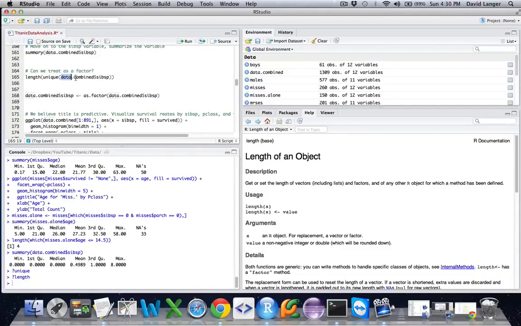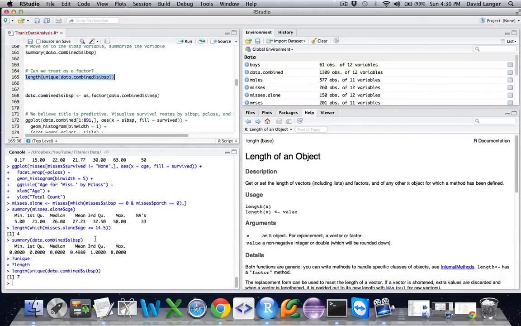So what this says is go to the data.combine data frame, grab me the SIBSPA variable from that data frame, and for all of those values, find out how many are unique, and then just tell me the length of the uniqueness, and that gives me the count of how many unique values we have. And it comes back and it says 7. I say, okay, well, that's pretty reasonable. So if across the entire data set, there's only 7 unique values, 0, 1, 2, 5, 8, whatever, for a SIBSPA variable.